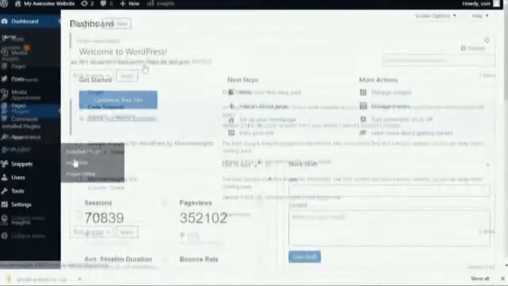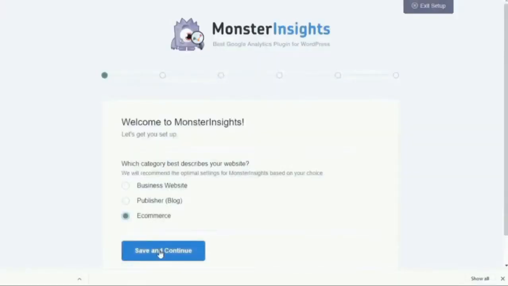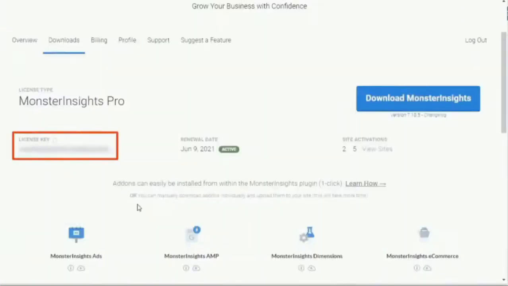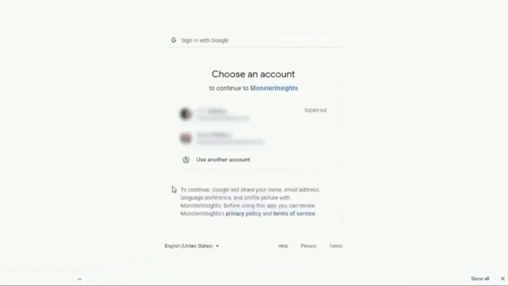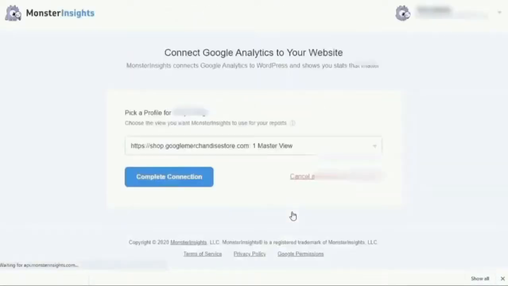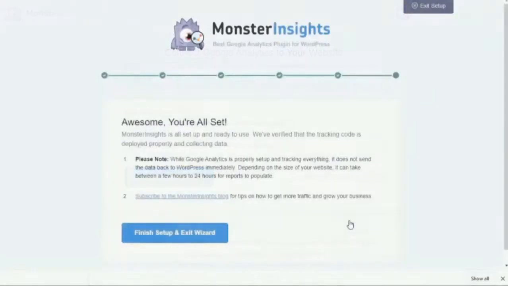First, install the MonsterInsights plugin on your WordPress site. Now, once the plugin is active, you'll need to add Google Analytics to your website. It's easy. All you need to do is follow the steps provided by the MonsterInsights setup wizard, and you'll be ready to track your visitors in no time. But if you need a little help, we'll leave a link in the description on how you can do that.